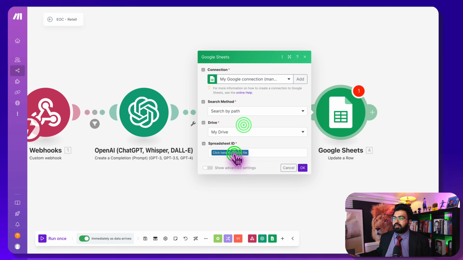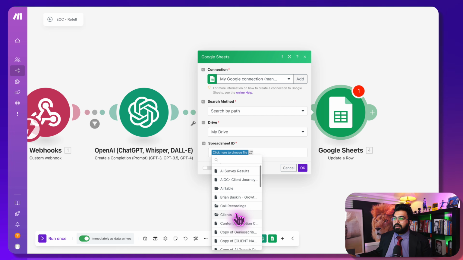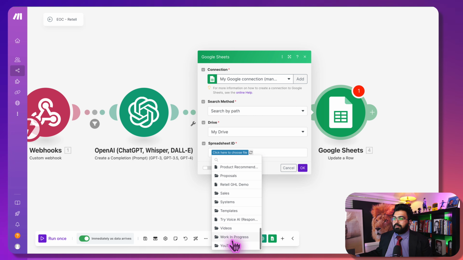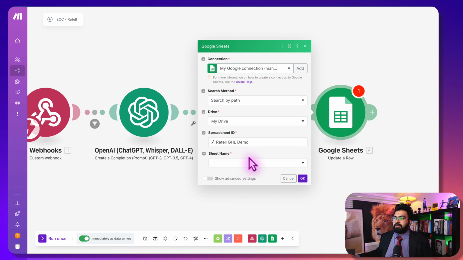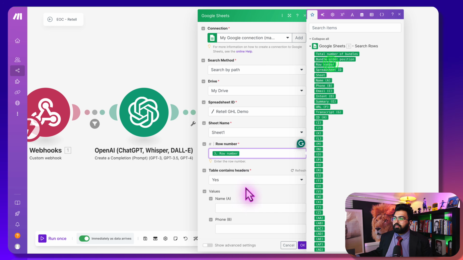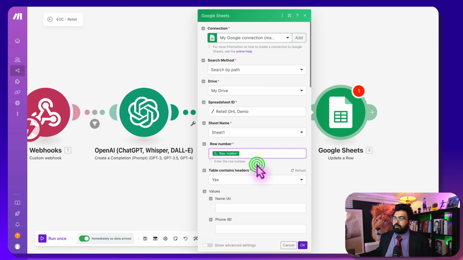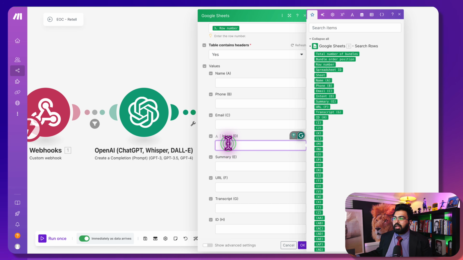My Drive, yeah. Spreadsheet ID. I will select the spreadsheet that we are just using right now, and we will update the row, the row number that we found previously from the last one. And we already have name, phone, email.